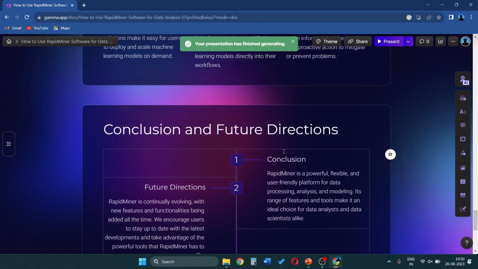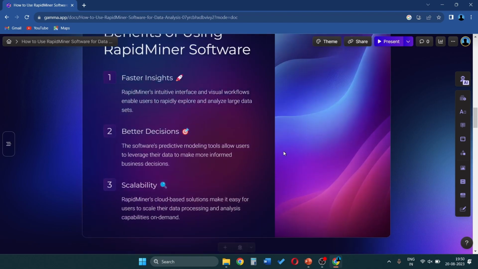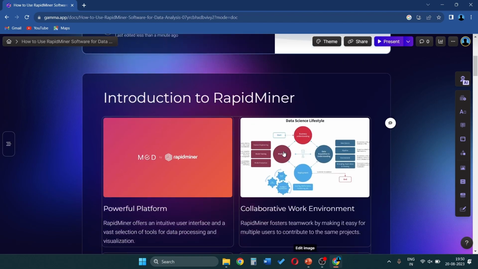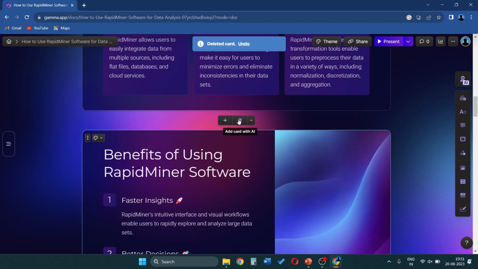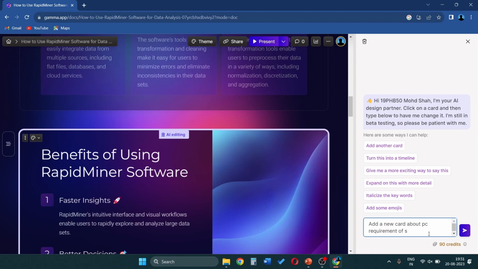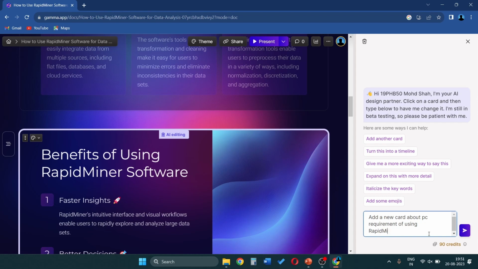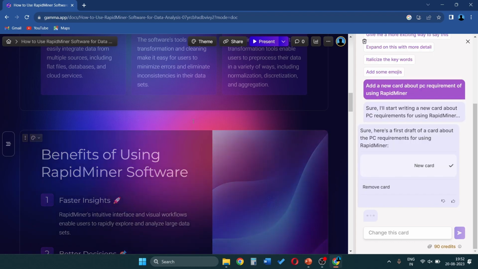So it creates a presentation of 1, 2, 3, 4, 5, 6, 7, 8, 9 slides. If I want to add something between them, then I click on add card with AI. Now add your topic, like RapidMiner. Okay. Now it takes 10 credits and it will create another slide between there.